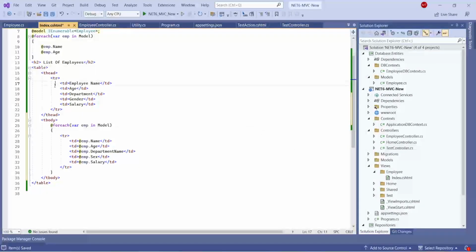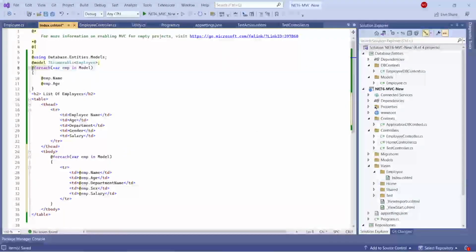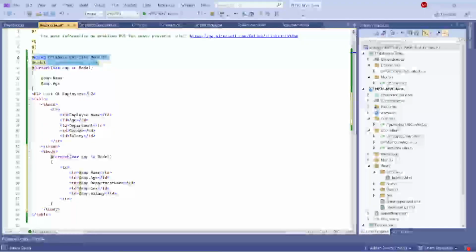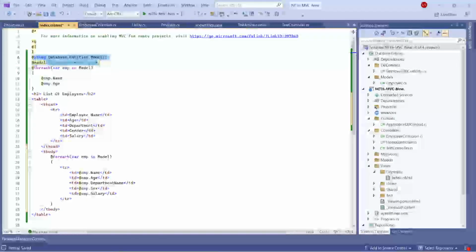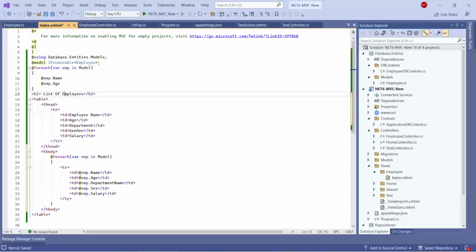This is the Razor syntax. Everything we need to write inside the @ tag is Razor syntax. You know that this is C# syntax, but we need to provide the @ symbol so that it becomes Razor syntax. Razor syntax is not difficult. We can use HTML tags and C# together, but we need to make sure we use the @ symbol.